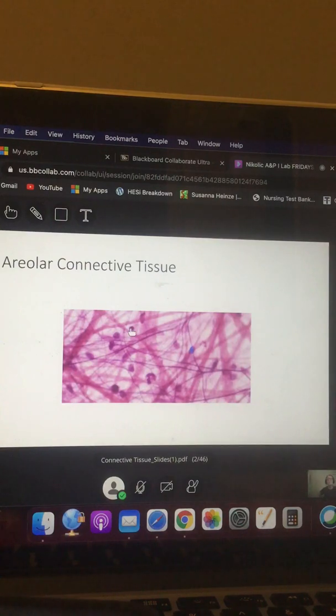Write it down, guys. If you see areolar connective tissue and we put an arrow on a nucleus, what do you call it? Page 40, number 7. Fibroblast. We have no other cells.